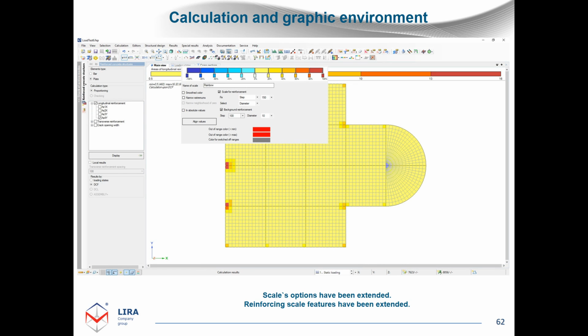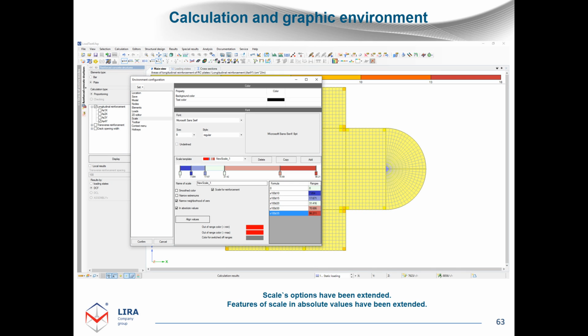We've expanded capabilities of the scale for reinforcement. There's a new feature allowing you to set background reinforcement. Aside from setting step and diameter where main reinforcement will be automatically recalculated, you can add the value of background reinforcement with other step and diameter. The program will automatically account for this background reinforcement to build the scale. Also, you can fill in a numeric description of the reinforcement scale and set it by formulas or etc.